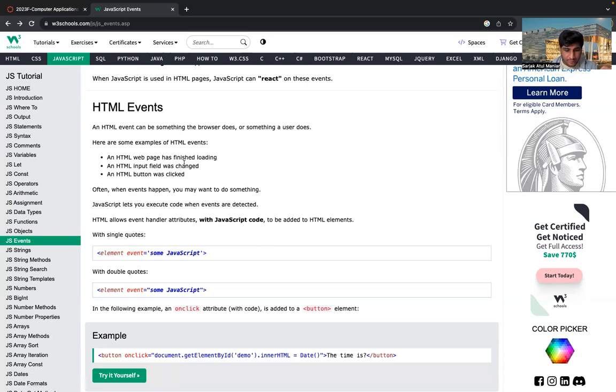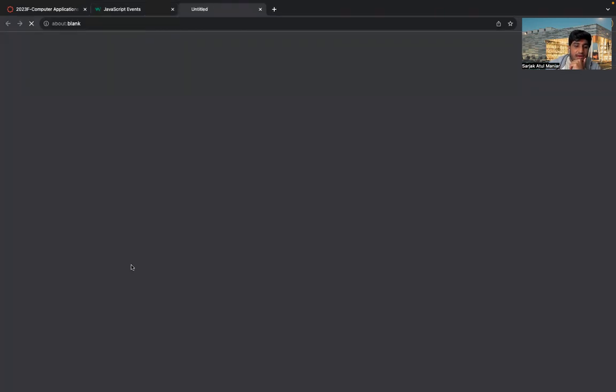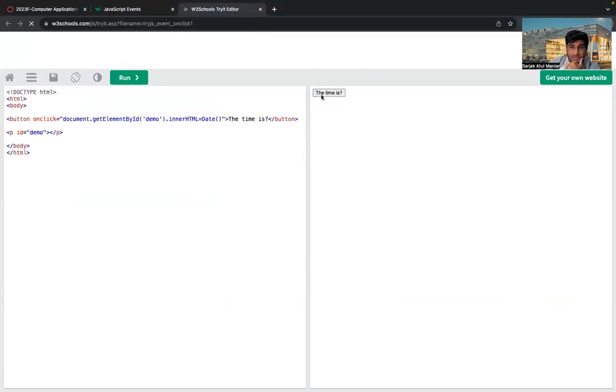If there's a button and we click on it, the user is performing some kind of operation. For example, if we take this example over here and I click on try it yourself, there's this button which says the time is, right? By the name, if I click this button, it should just give me the current time, right? Over here, don't worry about the syntax. This is the HTML only. But the thing which you see inside the double quotes, the blue color thing, that's the JavaScript code, right? That goes inside the attribute called onClick.